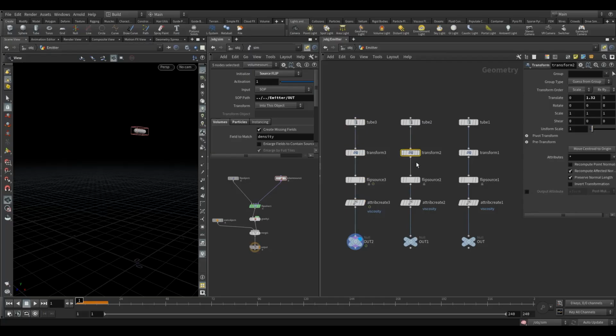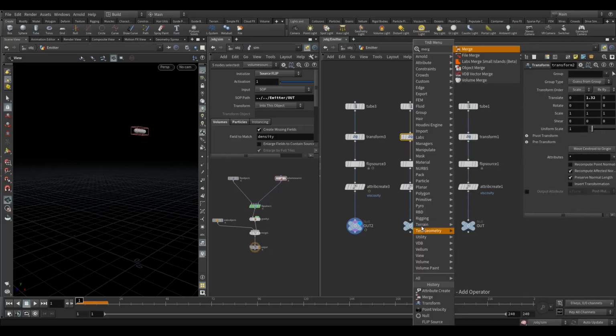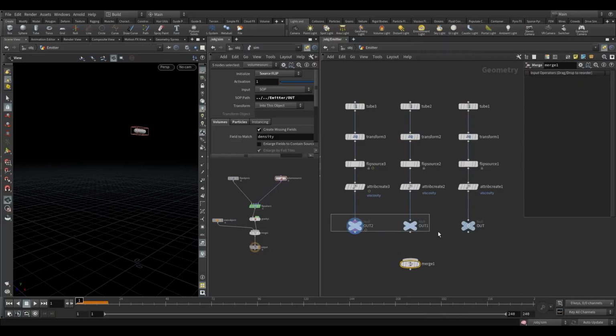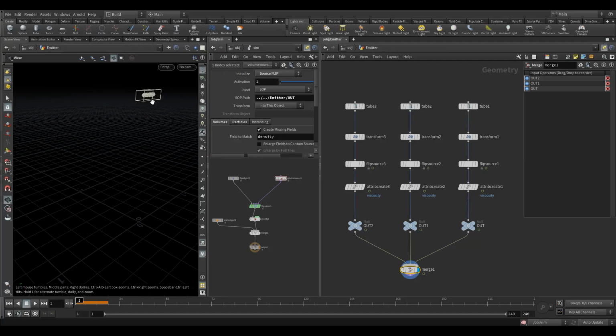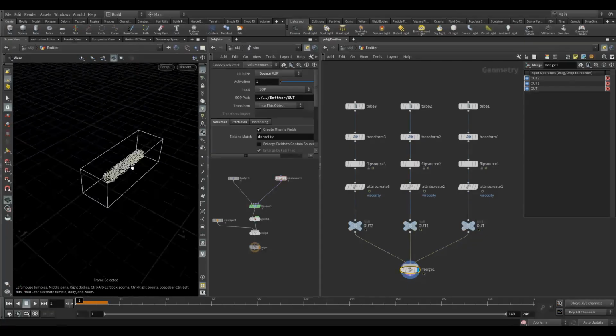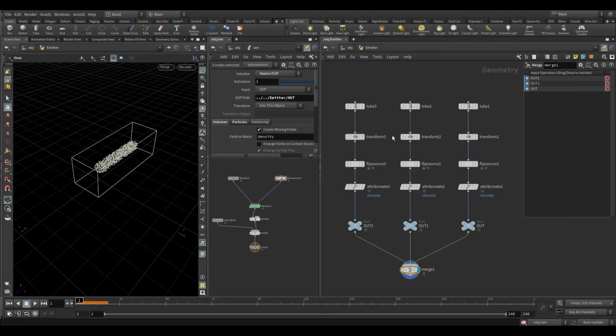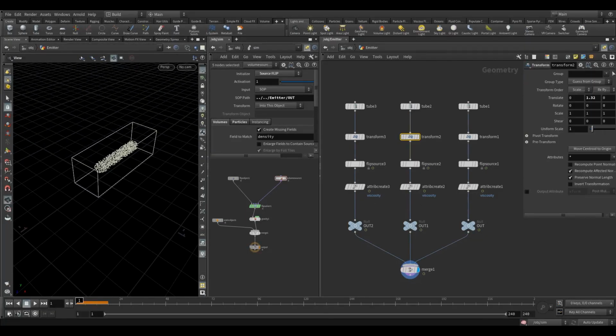So I'm going to take this one. Let's maybe merge them together so I can see what I'm doing. Select them all, visualize that. I will put it on points wireframe. There we go, so we can actually see the emissions there. And we'll just add some values into these transforms to move them over just a bit.